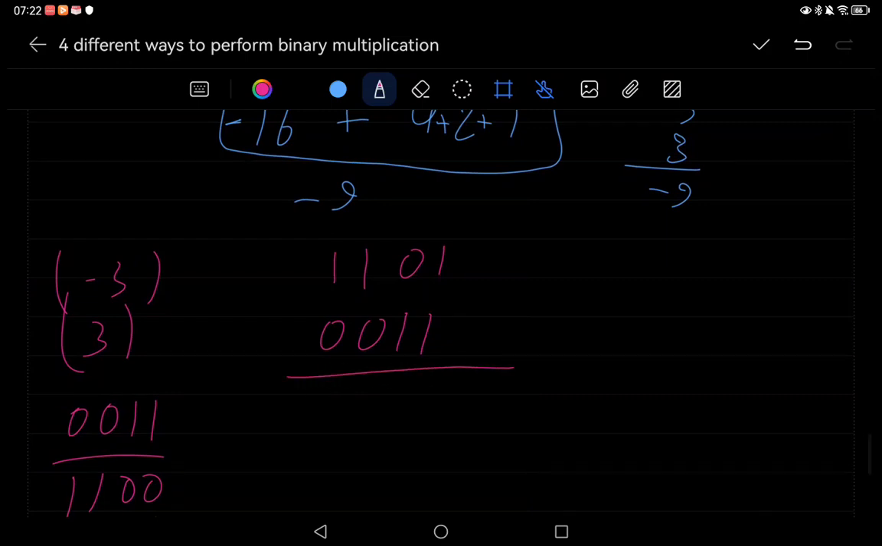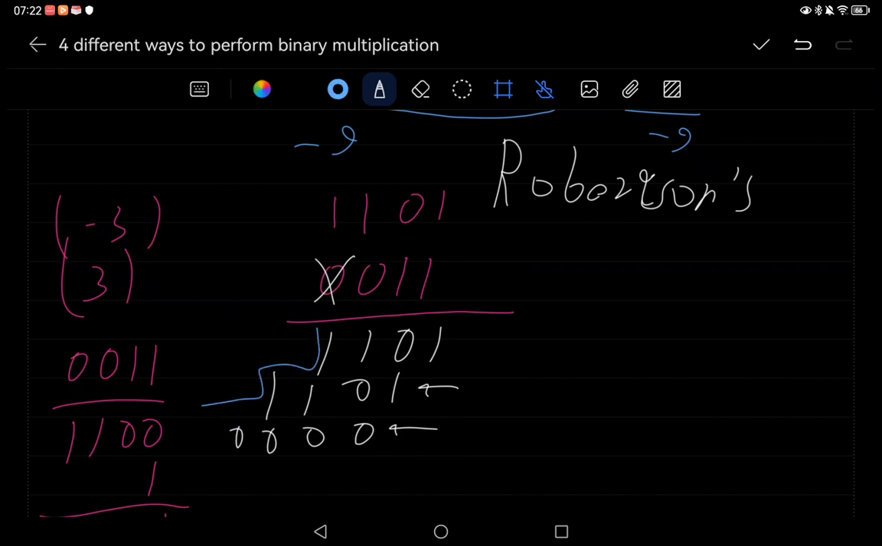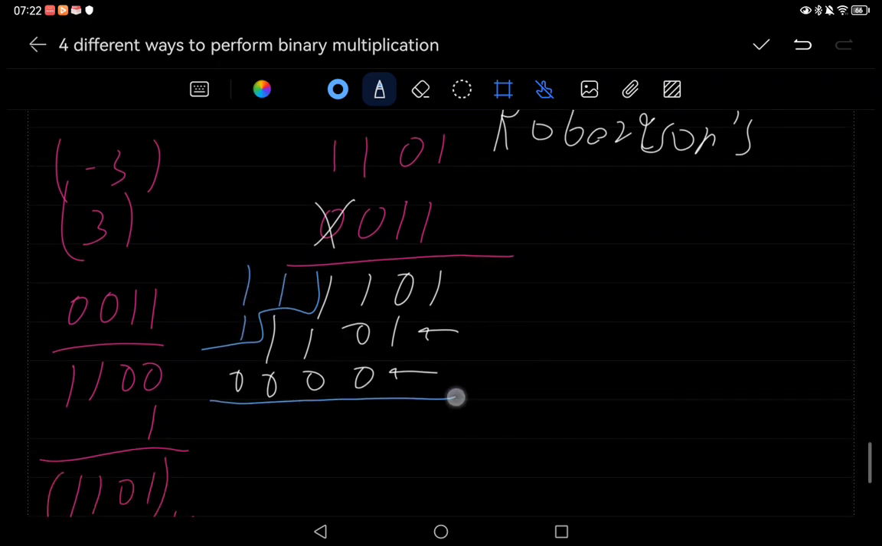Okay, as I said in Robertson's method, first of all, we ignore the last, or the most significant bit of the second number, and we perform a normal multiplication. 1 0 1 1. We shift. We have 1 0 1 1, and we have 0 here, so we shift 0 0 0 0. We fill the gaps. Here I have 2 gaps, and here I have 1 1 1. Here also I have 1, so I will write 1 here, and we do the addition.